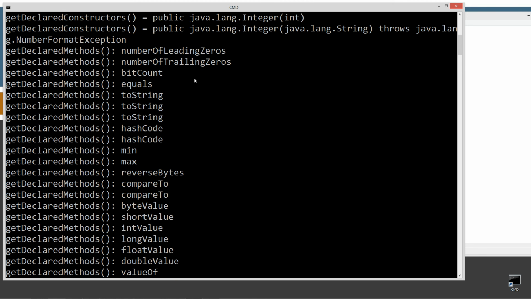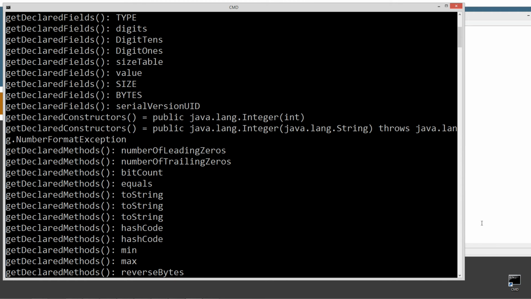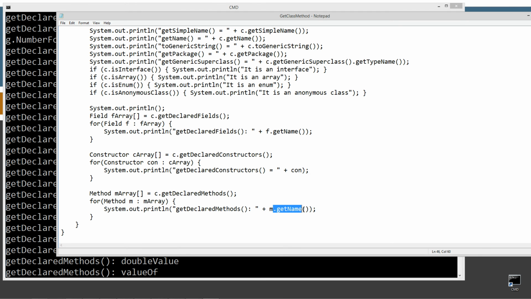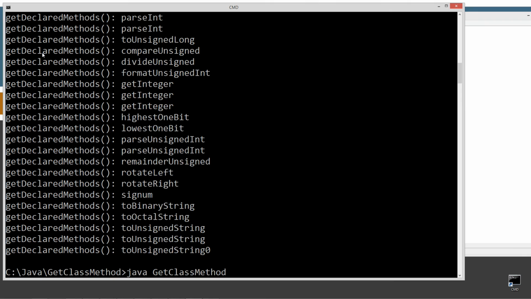And if we wanted to see a little bit more about these methods here, right? Because it doesn't do us a whole lot of good. This is just the names of it, the getName. We can simply take this getName off of here, right? We can just delete that, and let's come back up here, save this, recompile it.